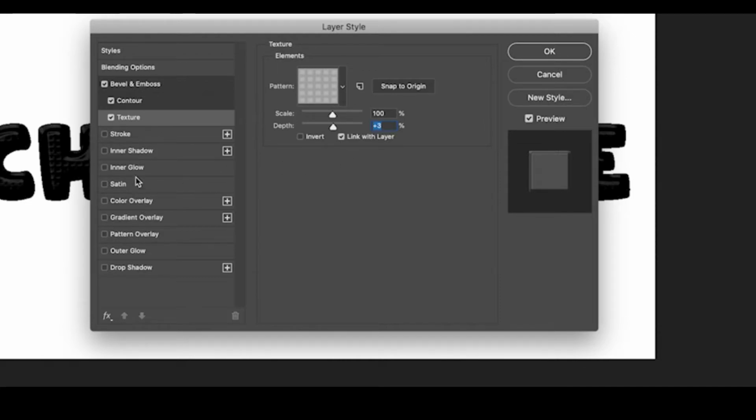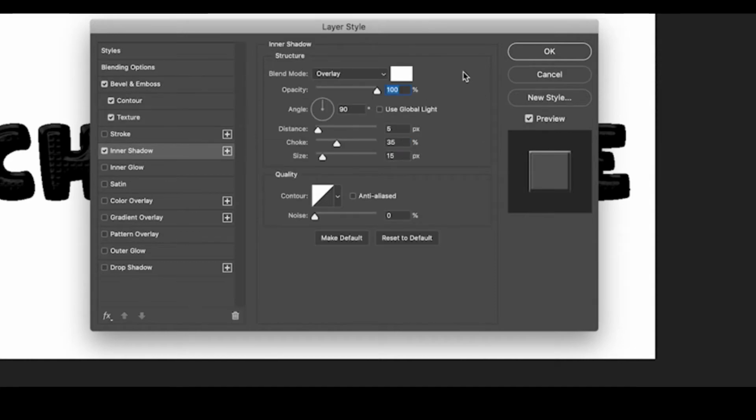Now, let's add a little inner shadow. For structure, set your blend mode to overlay with the color set to white, the opacity to 100%, the angle to 90 degrees with the global light turned off, the distance to 3 pixels, the choke to 35%, and the size to 10 pixels. And for quality, set the contour to linear and the noise to 0%.